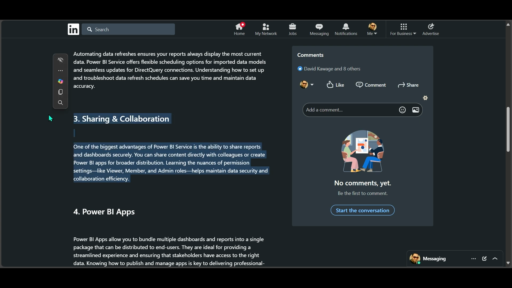Number 3. Sharing and collaboration. One of the biggest advantages of Power BI service is the ability to share reports and dashboards securely. You can share content directly with colleagues or create Power BI apps for broader distribution. Understand the different permission settings like viewer, member, and admin roles to keep your data secure while enabling efficient collaboration.